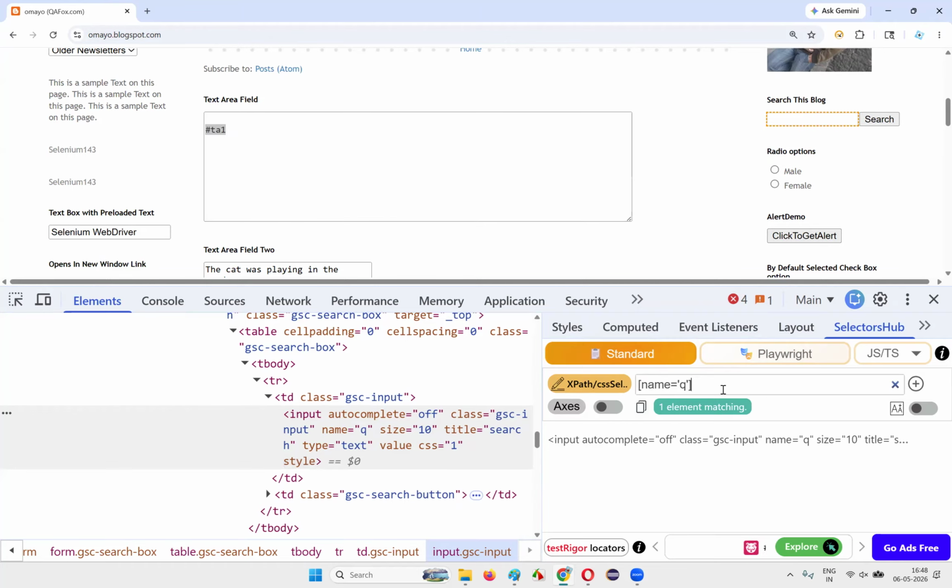Now I want to write a single CSS selector locator which can locate both this text area field and the search box field. What I will do, I'll copy the previous CSS selector locator from here, paste it here, and I'll separate this first CSS selector from the second CSS selector by using a comma symbol. I'm going to put a comma symbol in between the CSS selector locator which locates the text area field individually and the other CSS selector which locates the text box field. The moment I put the comma here, these two CSS selector locators will become one. Now this is a single CSS selector locator.